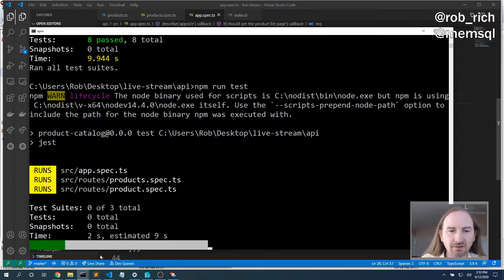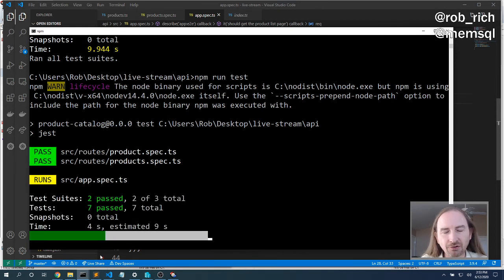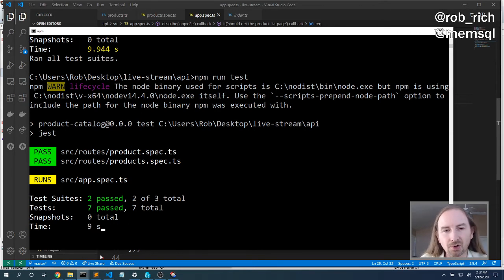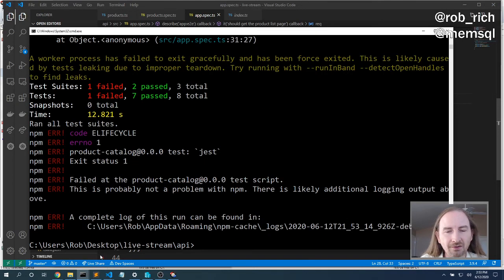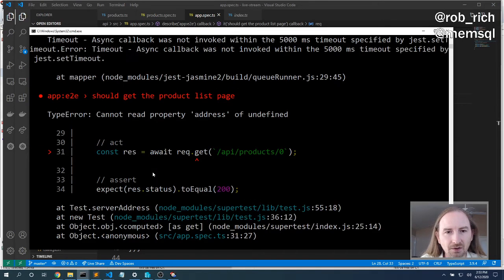It's running our unit tests. It's also running our integration test. So it'll start at the front end of the API, actually make a web request, make a connection to our database, and pull back data out of our database.